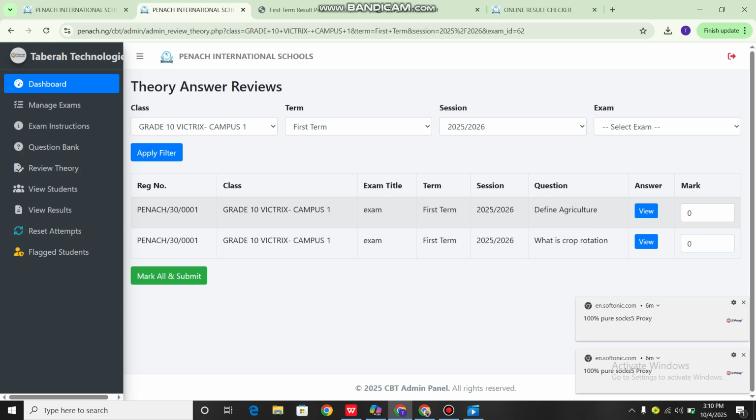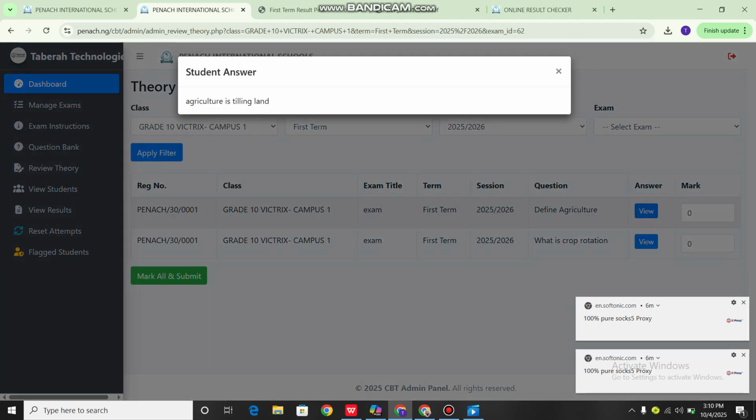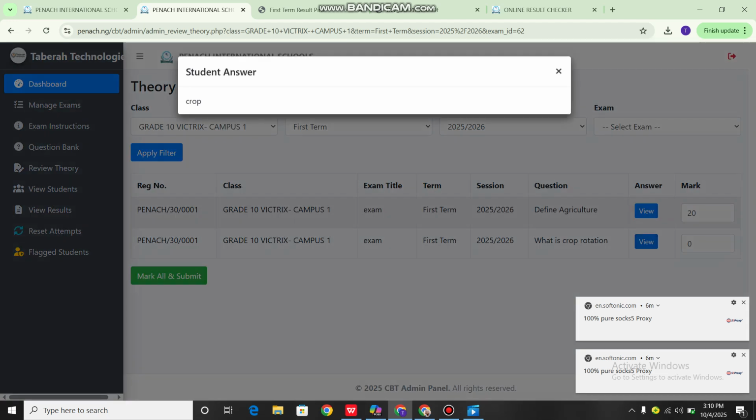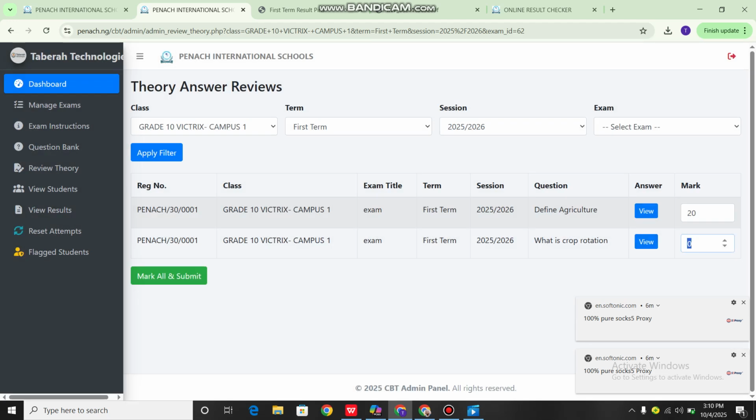The first response, let me view the first answer that I posted. The question is define agriculture, but he posted agricultural is tilling land. If the admin or the teacher is okay with the response, you get the mark. Let me give you 20. The question says, what is crop rotation? Let me view. No, you don't get it. Okay, let me give you 2. You tried.